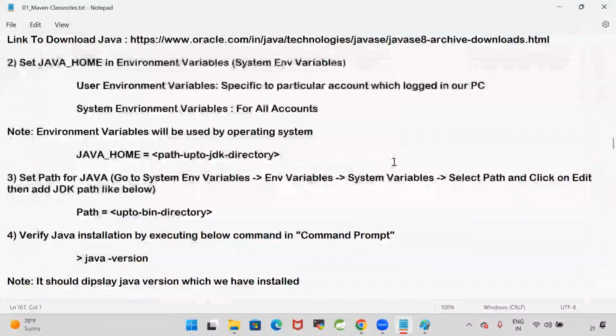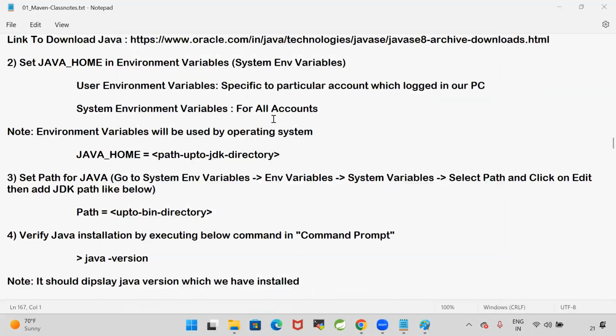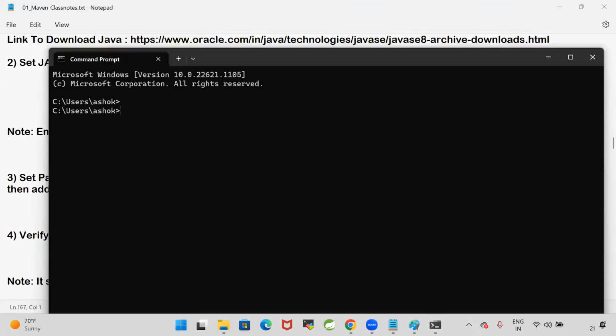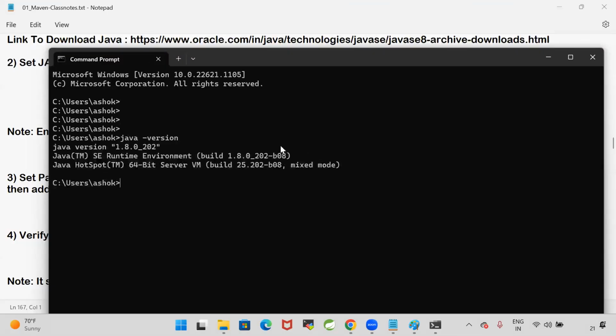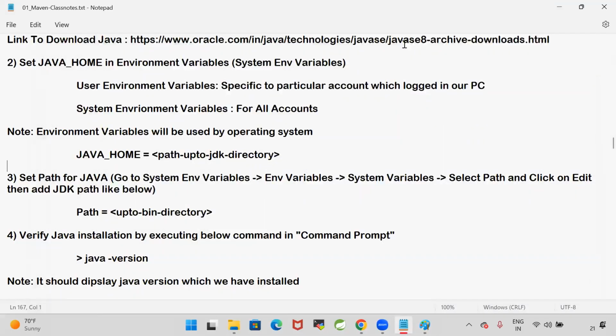So like this, you can go to your machine, type CMD, and the command prompt will open. In that command prompt, you can execute the command java -version. We are able to see which version of Java is installed. Whenever you get output like this, that means your Java installation is successful. Once the Java installation is successful, next we need to go for Maven installation.